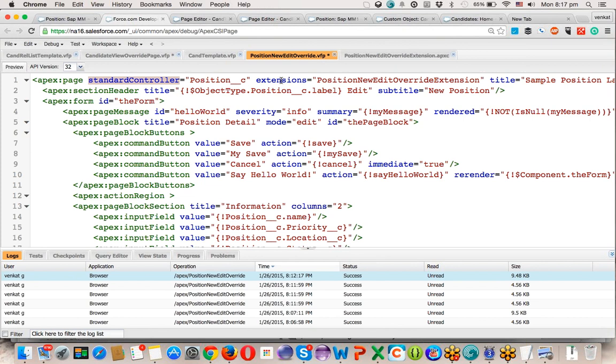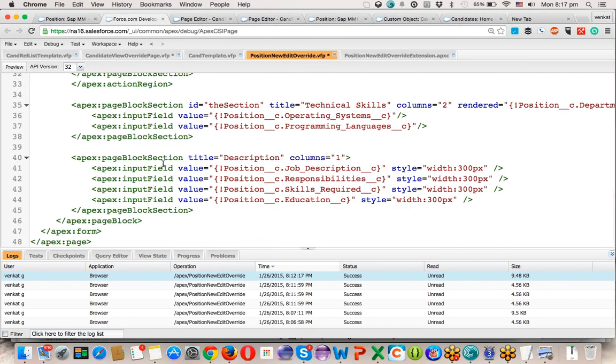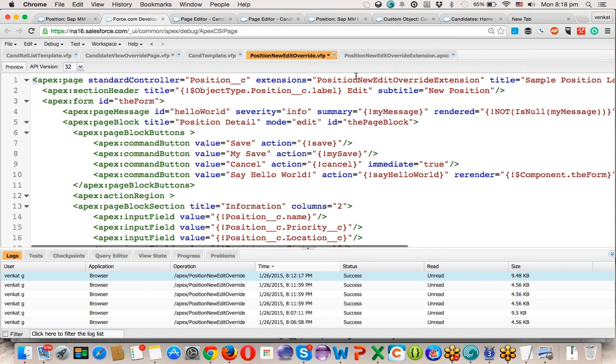And in this is a separate case. Most of my UI is coming from the position. There are only two methods which I'm defining in this extension class. Okay, so you got it. These are all coming from the standard controller only. Only two options, that is these two buttons, and nothing else is coming from the override extension class. And even this Apex page message also is coming from this extension class only.